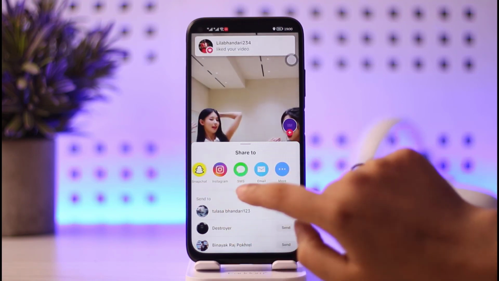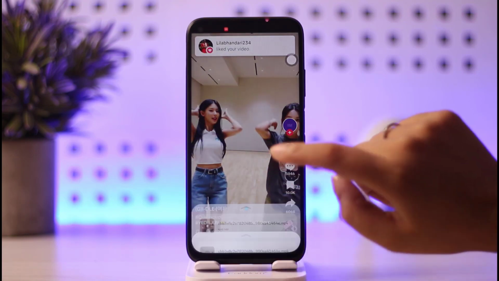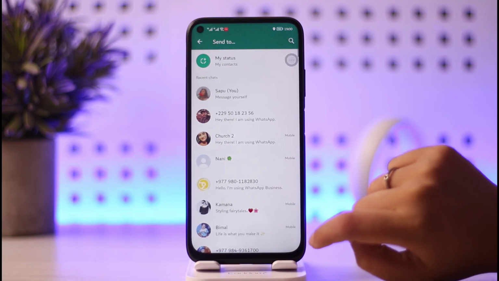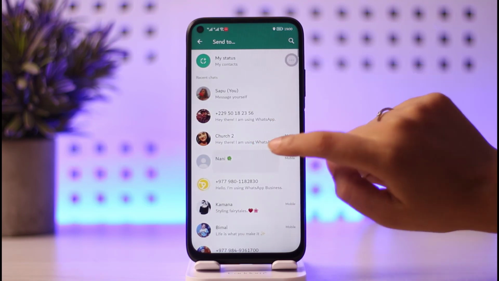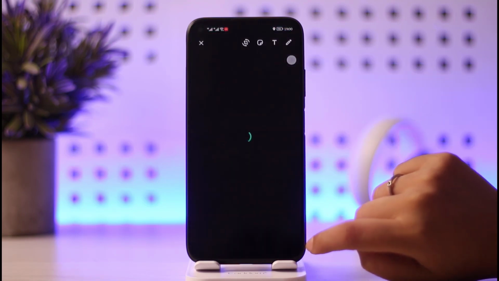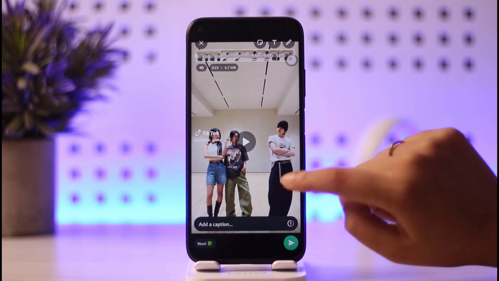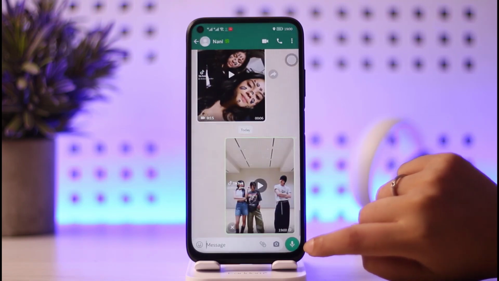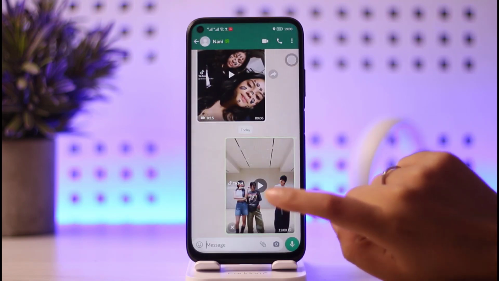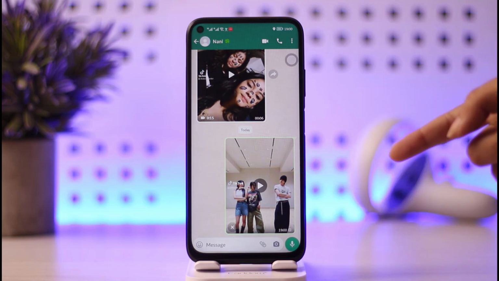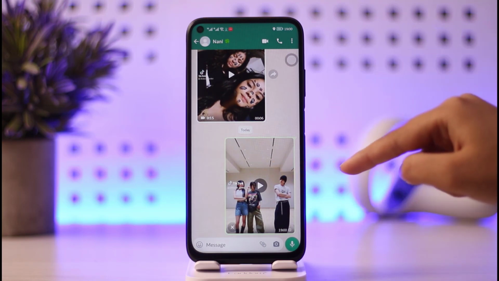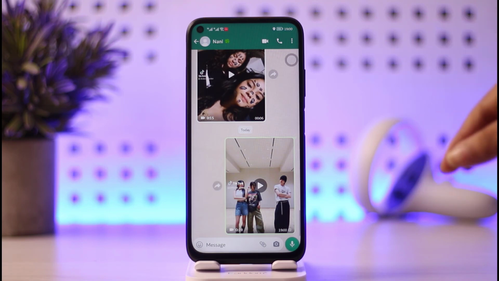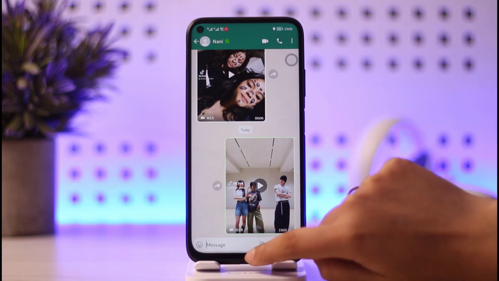Swipe and find this, tap on more and tap on WhatsApp, and now you will choose the person you would like to send it to. Tap on send, and now you will say this is a video, and tap on the send option again. Now you can see this TikTok video is sent to that person as a video, not as a link from TikTok. So yes guys, this is the way you can do it.